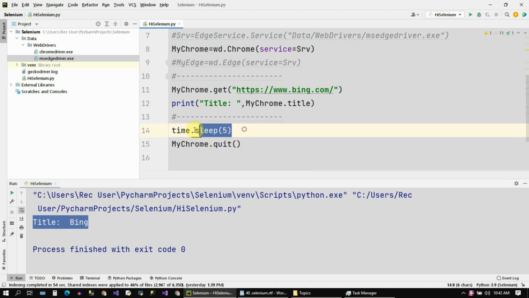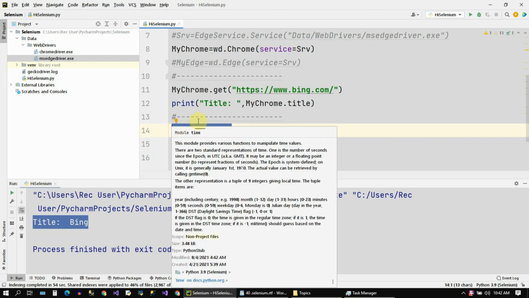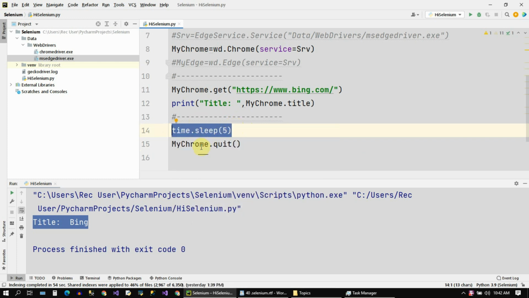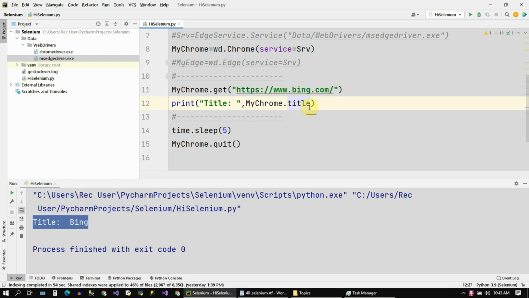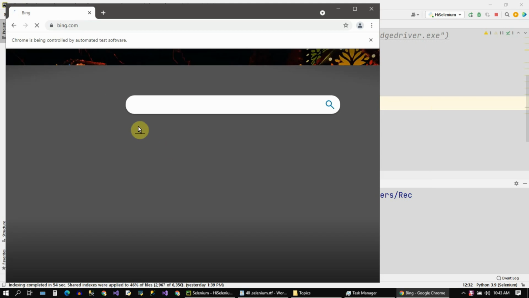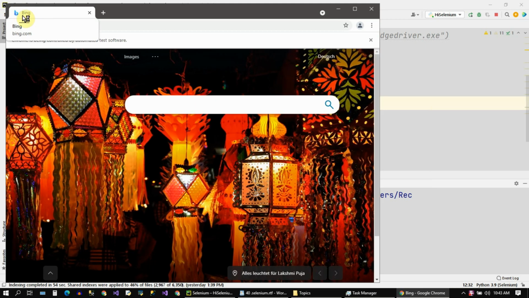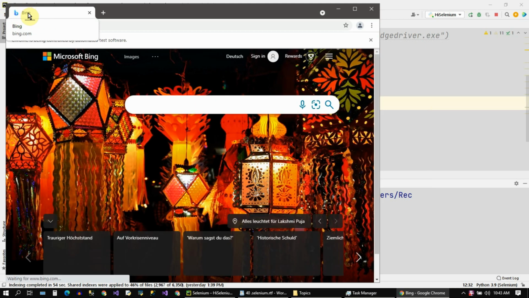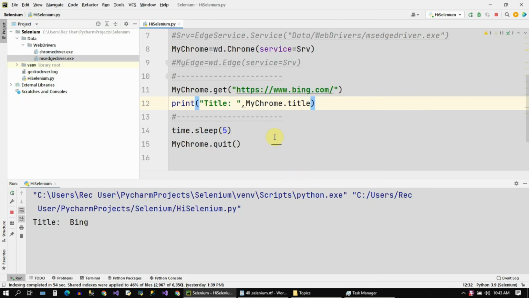And don't forget, this is not necessary, and I add it over here because I want to see the browser, then quit it. Indeed, this doesn't have any effect on the result. After running this code, the title will be printed in the console over here, then quit my driver and my Chrome. So let's right click and run. I have Bing over here at the top. This is the title indeed. You can see it over here, and wait up to 5 seconds.